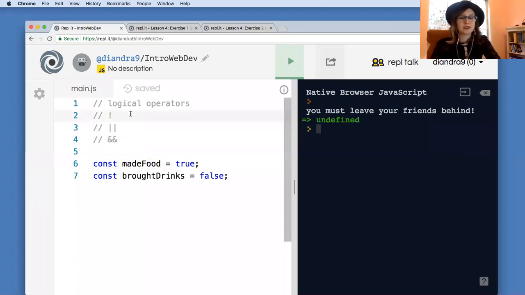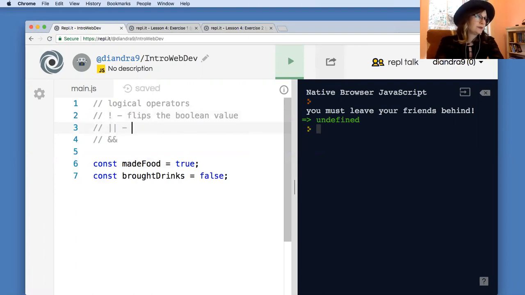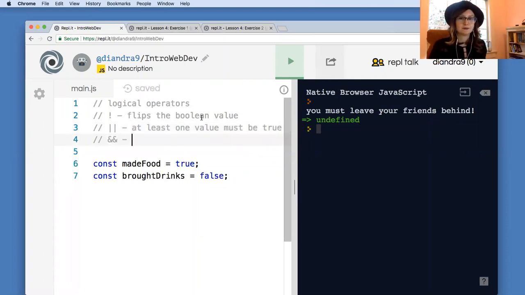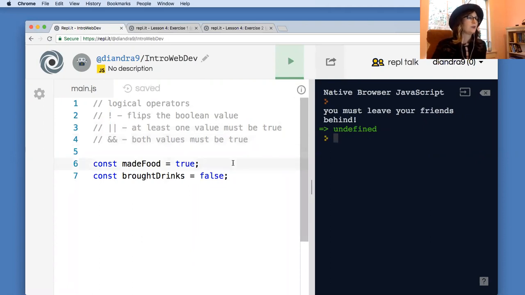All right, not flips the Boolean value. Awesome. True becomes false, false becomes true. What about or? It is the logical or. Either one, yep. So either Boolean, how do I phrase this? Let's say at least one value must be true. And what about and? Both need to be true. Cool. So let's move on to our potluck example.